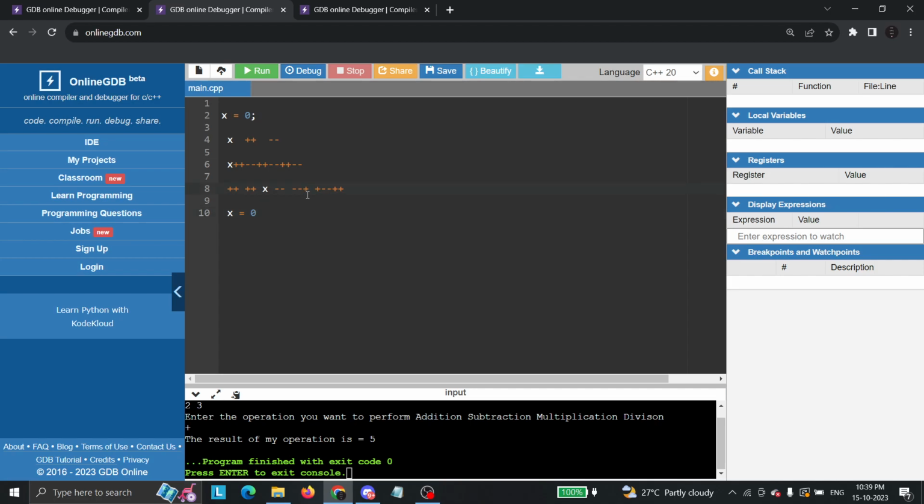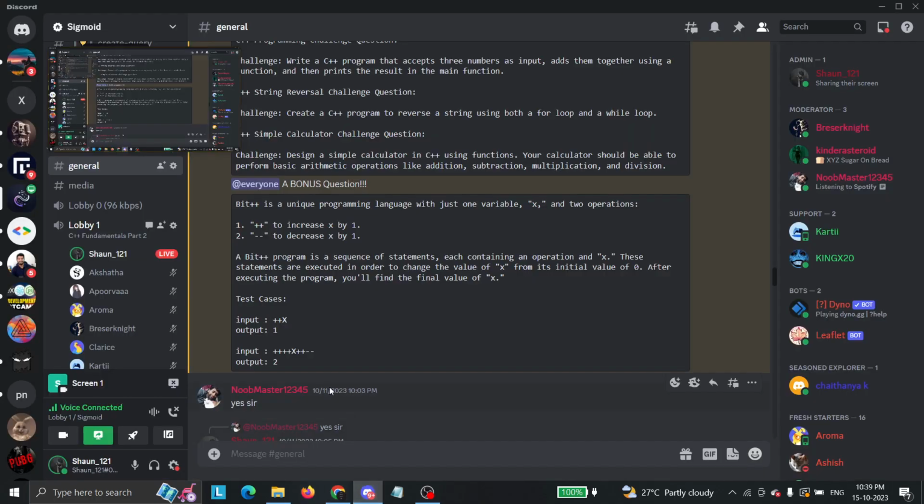Now when you again encounter another ++ in your string, your x value will again increment by 1. Again you find a --, so you decrement your x value by 1 again. You encounter another ++, so you increment your value of x by 1 again. So this is what the problem actually meant.